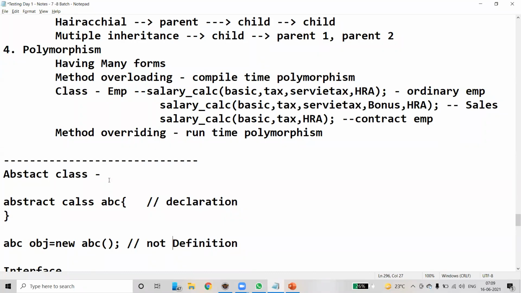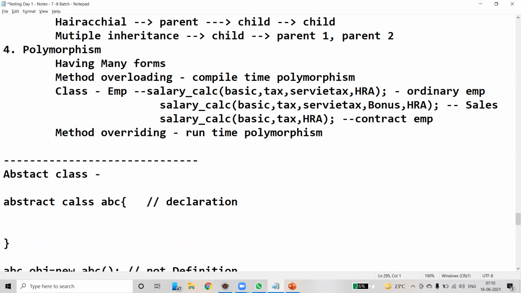So abstract classes are nothing but a class in type. They're abstract in nature. Abstract means hiding irrelevant information and exposing only the relevant information to the end user. Abstract classes are partially implemented. That means we can have both concrete methods as well as abstract methods inside an abstract class.